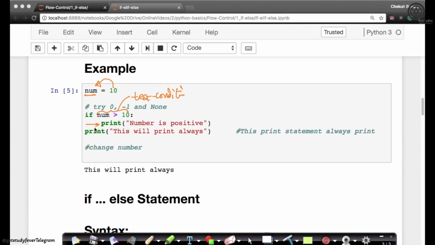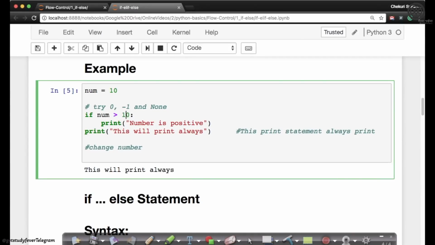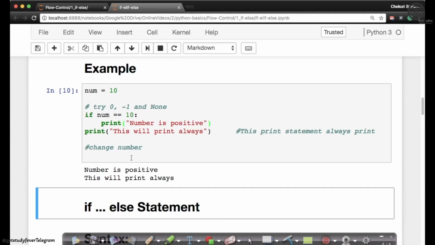Once the indentation is over, your if and the second print are at the same level. Since they're at the same level, your code will run as follows. It will go in if this condition is true, or else it won't, and then it will continue as soon as the indentation is over. So let's quickly change this and see a few examples. If I say num double equal to 10, now what should happen? It should print both these lines, and yes, it does print both of them.